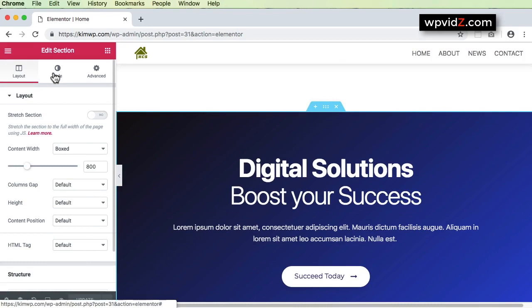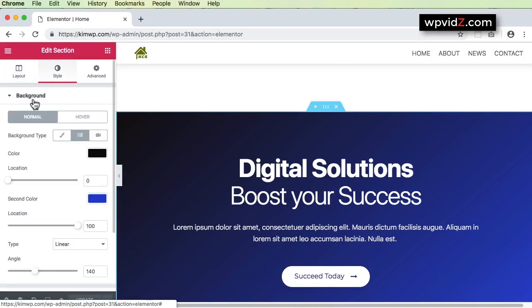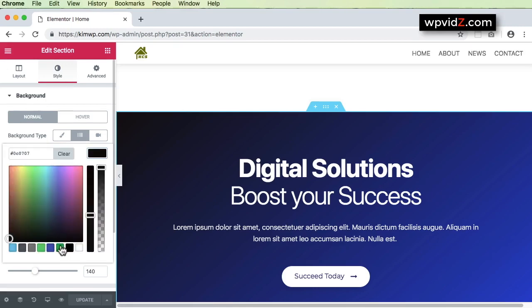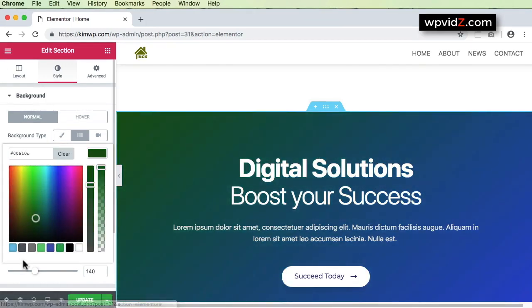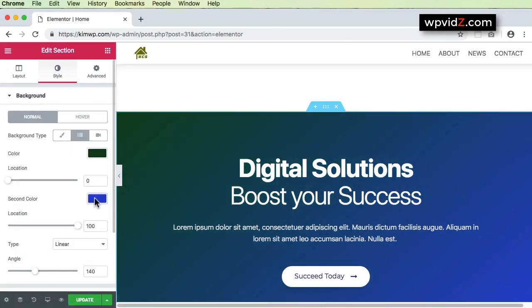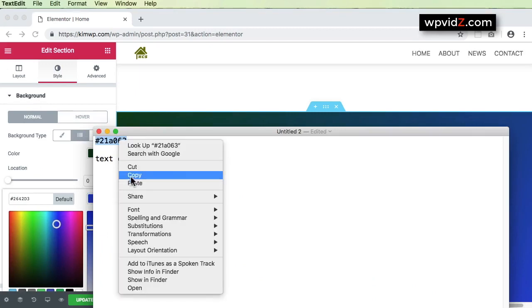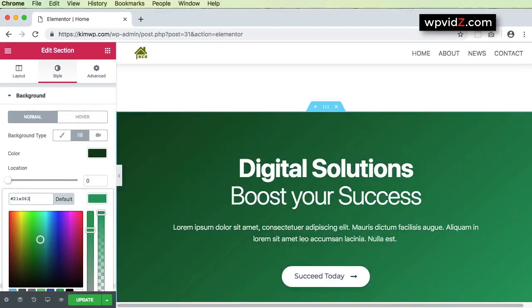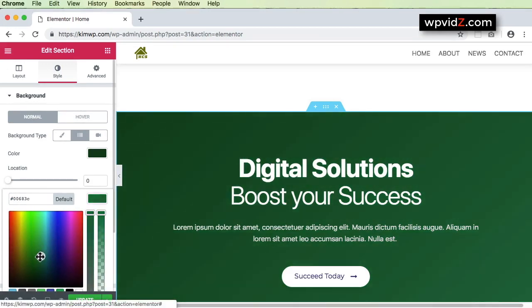So select the section and let's go to Style. To change the background, we'll need to change the color and second color. So first, for the first color, let's choose the really dark green. Then for the second color, let's copy the green color code from our previous lessons from our text editor. So say this is my preferred color and I'm going to make this green color a little bit darker. Say now I would like to keep these two colors combination.